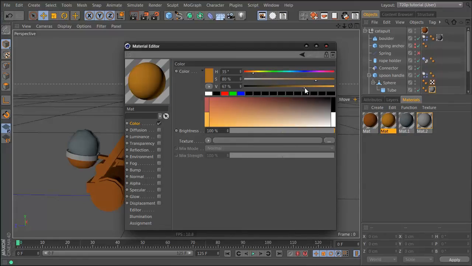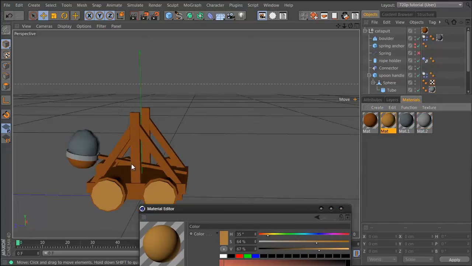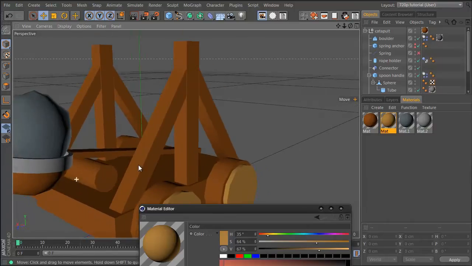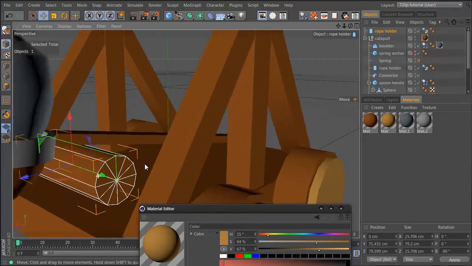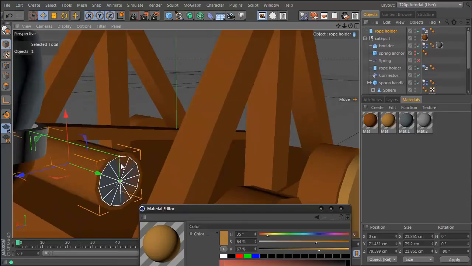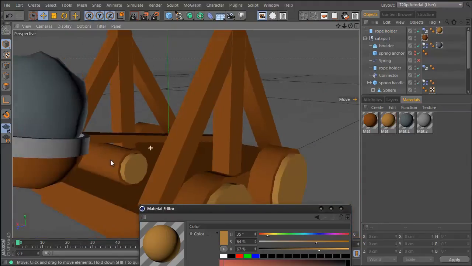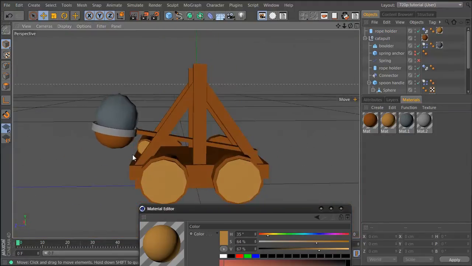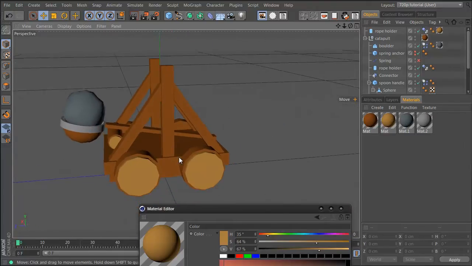Let's control click our brown material, make a lighter brown material. Let's just pull it out a bit, make it a bit less saturated, and let's apply it to the wheels. Also here, let's copy and paste this, Control C, Control V. Let's drag this thing in a bit, pull it out, and apply this material to it. Lovely. Okay, our catapult is starting to look like a catapult with some color to it.